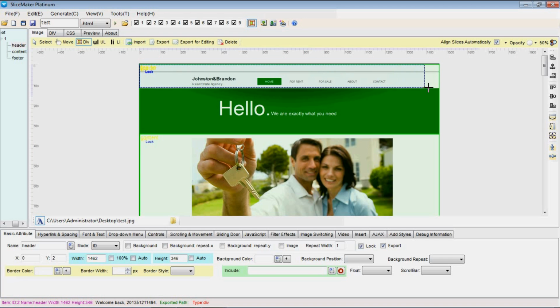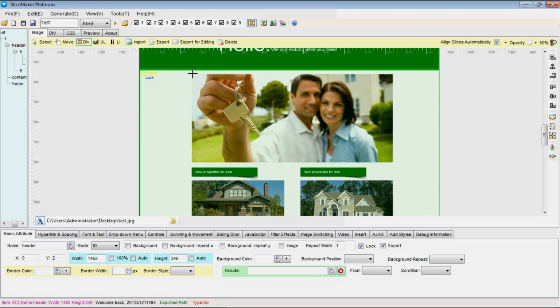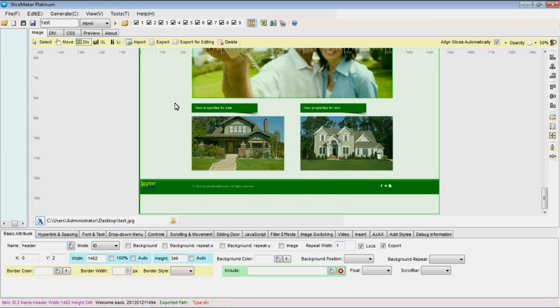The header, we can slice it into two parts, up and down. We can slice the upper part into two parts, the logo part and the navigation part. Then the content part. Slice to box this photo part. Box in these two parts. Slice the left part like that.